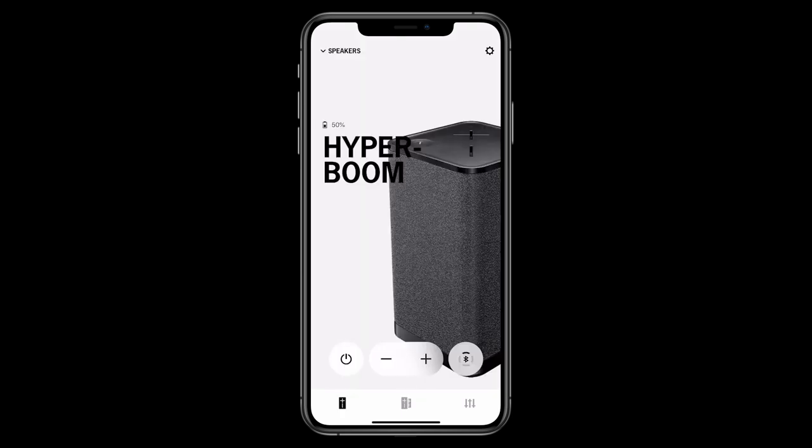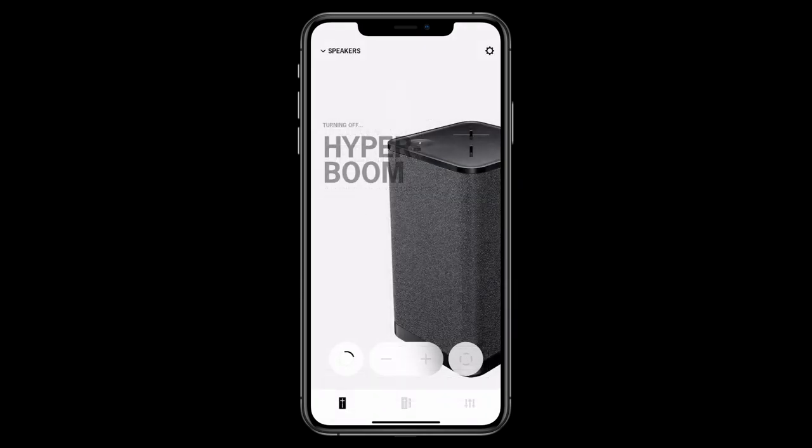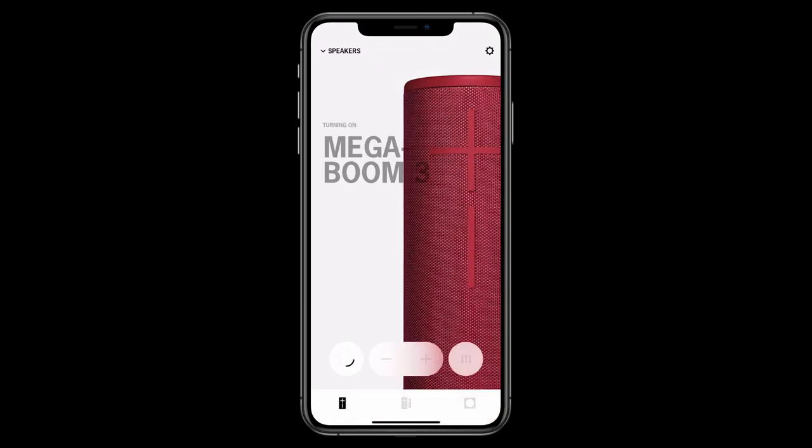So moving on from the Hyperboom, I'm going to turn this puppy off. Turn her off through the app. I didn't have to touch anything. Now I can go back to my speakers and move on to the Megaboom 3 because there's one last feature I want to show you guys.